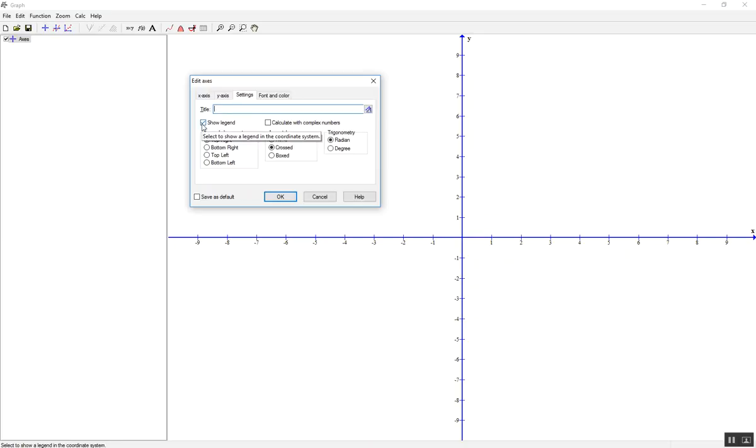I can click whether I want it to show the legend or not. This means if I type in an equation and Show Legend is on, it will show the equation in the top right-hand corner. I can change the location of the equation, or I can click it off altogether.